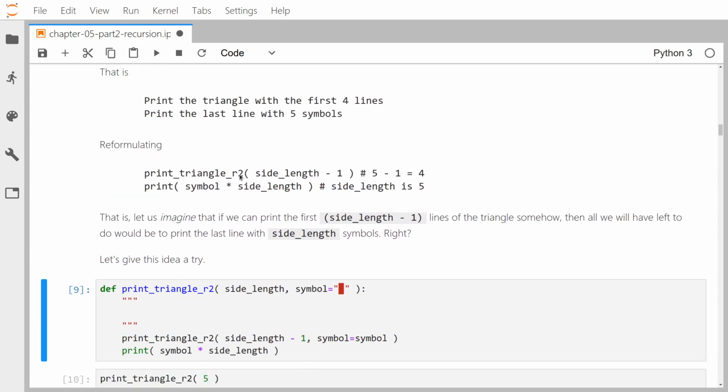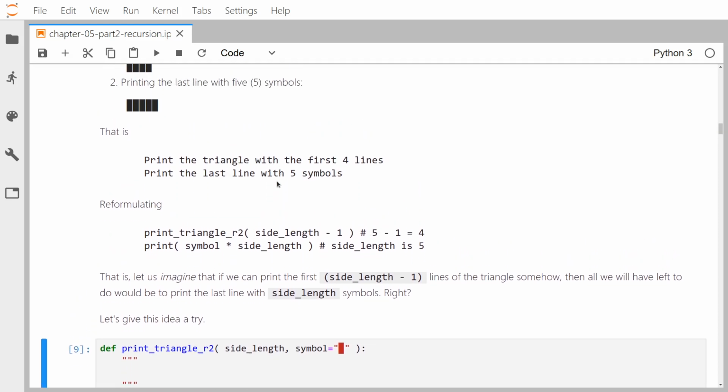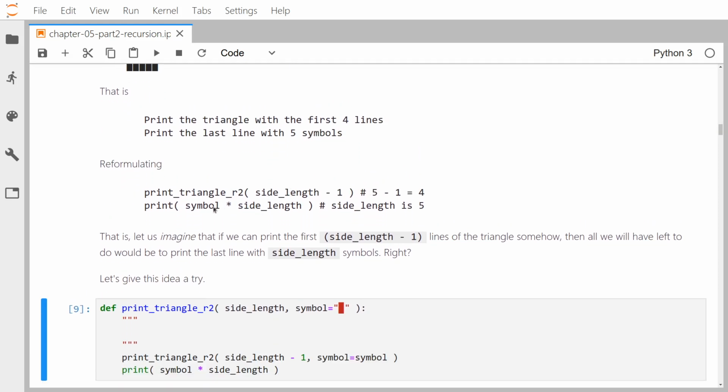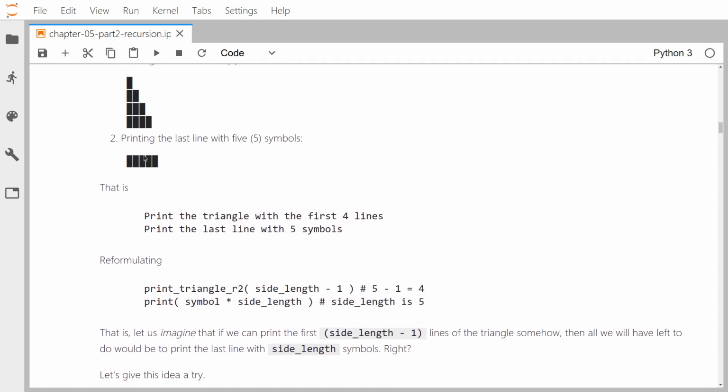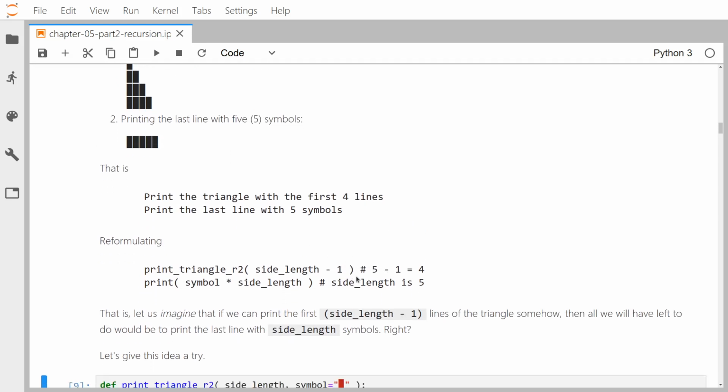So print triangle R2, side length -1. So this will mean that I'm going to be printing everything up to the first 4, and then I can just finally do a usual print with symbol times side length, printing the bottom, just like we formulated here. This is also mentioned in the book, so I'm using the same logic.